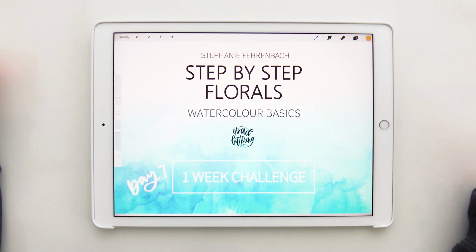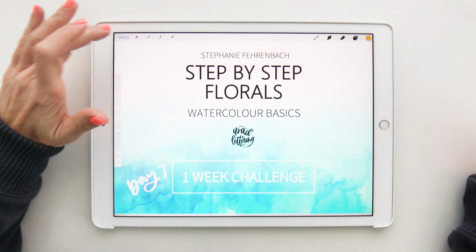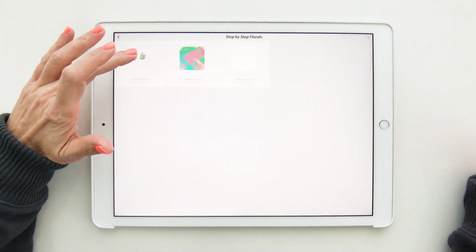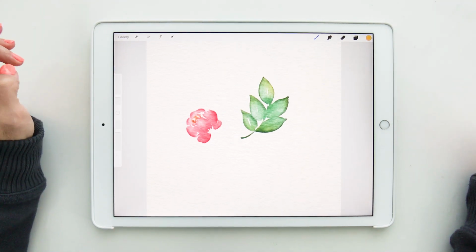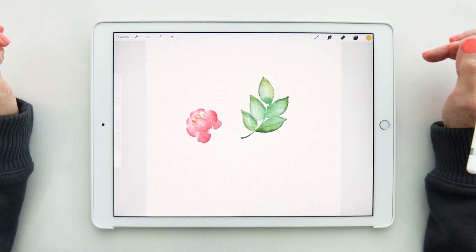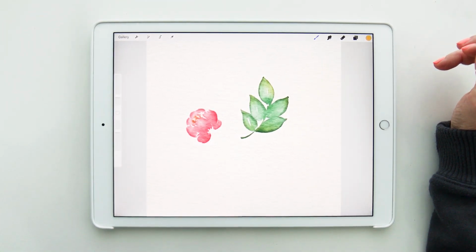I really hope you had fun yesterday creating those first florals and are ready to work on a little composition today. Let's get started. I'm just going to choose the file that I've been working on yesterday because I quite like what I've created and carry on from here.